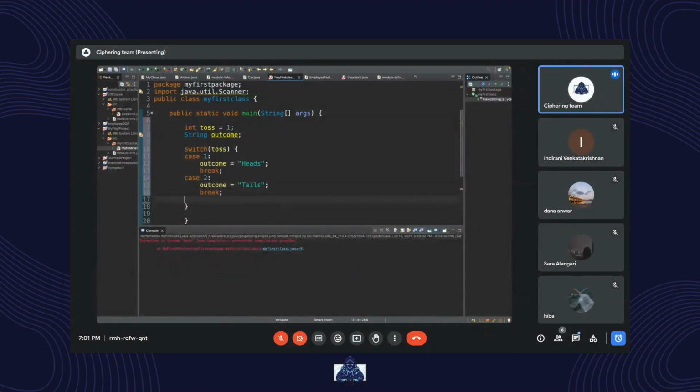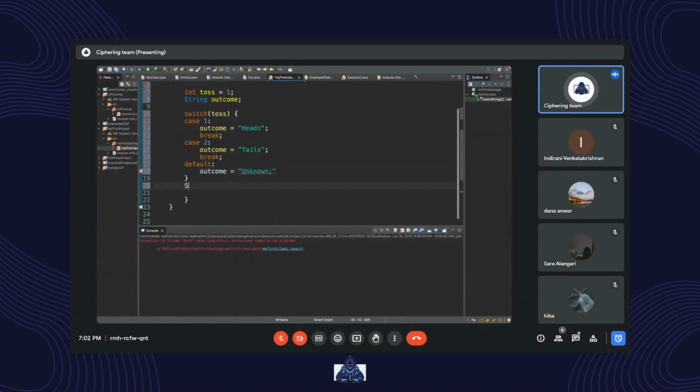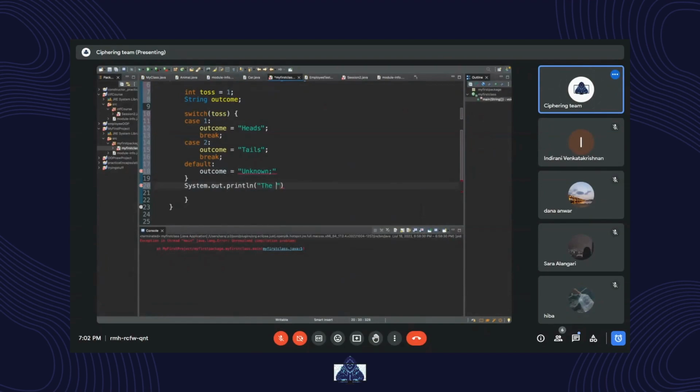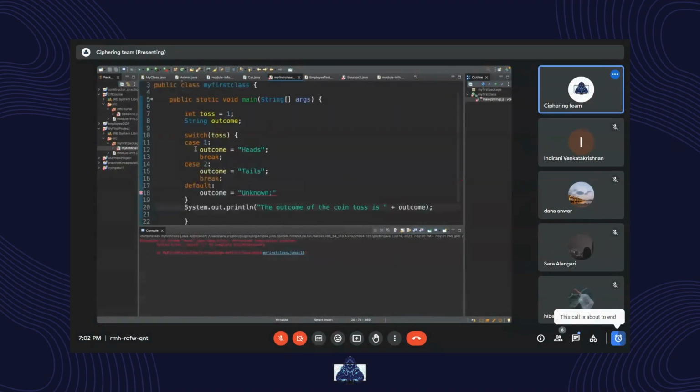And then we want to do a default. Default: outcome equals unknown. After the switch, let's say System.out.println. Oh yeah, I forgot to put a semicolon in there. Okay, so the outcome of the first toss is heads because we made it 1. You can change it to 2.